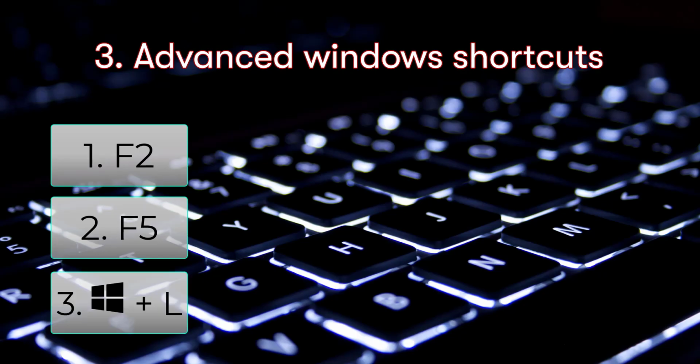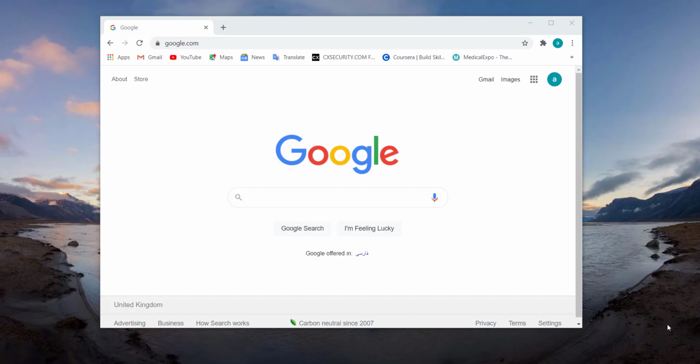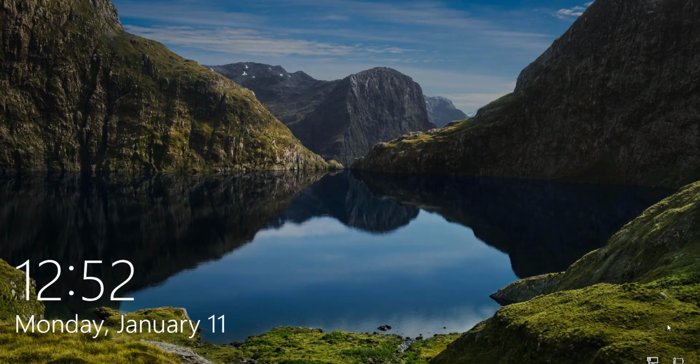3. Windows plus L. Keep your computer safe from any prying eyes. This shortcut locks the machine and returns you to the login screen. For example, here I'm using my system and I want to lock the computer quickly. I just need to press Windows and L.